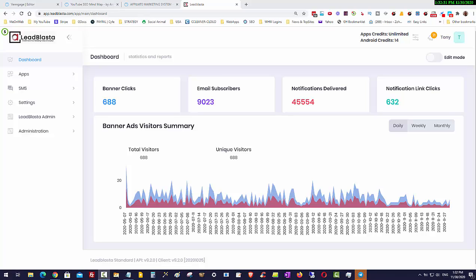So this is basically the front end dashboard of LeadBlasta after you've been using it for a little bit of time, and when you've already got some Chrome extensions already on the Chrome store, which is really simple to do, and you're getting some traffic to them and people are opting in.